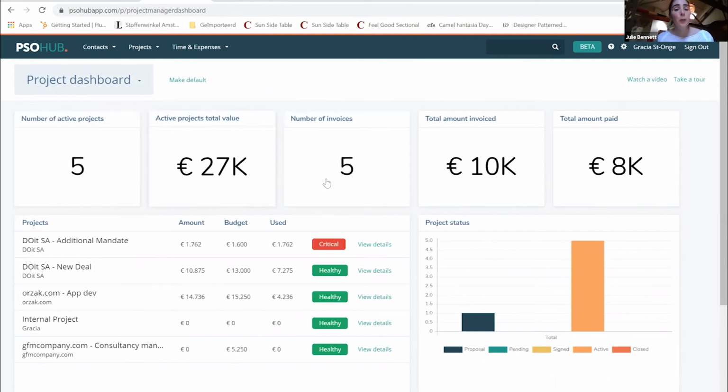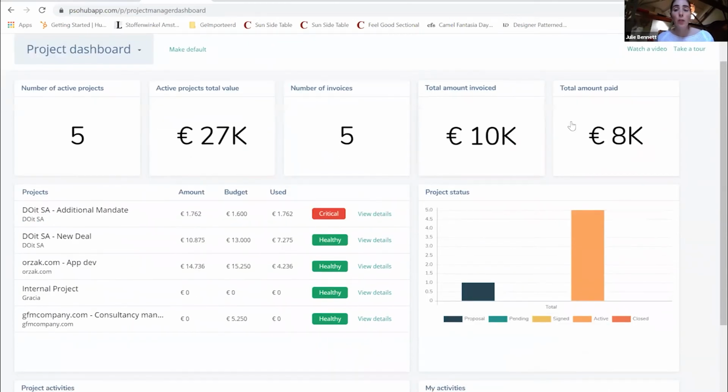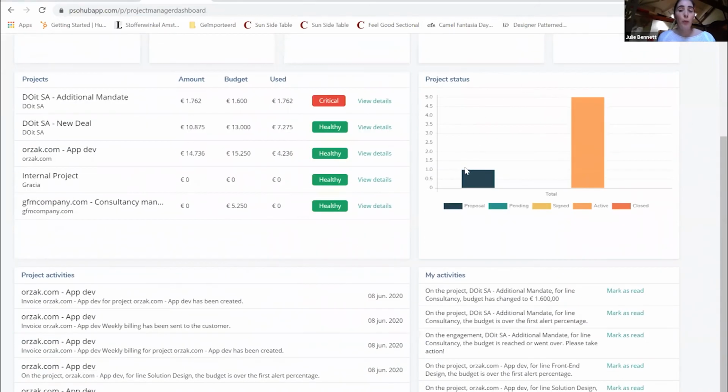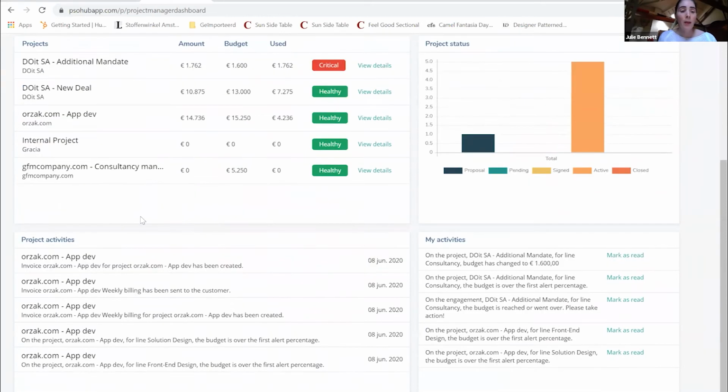In principle here, I'll see what's been invoiced and what's the status regarding those invoices per se. I see what the project status is with regard to my project, and of course the health. I've got my KPIs regarding the current project that I'm working with. The project activities are also showing up here. And also under my activities, I do have some alerts that are also showing up here. So for example, here, I see that on the project ORZAC, the budget is over the first alert percentage.